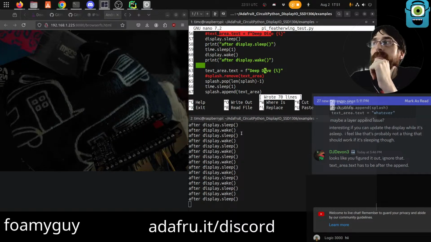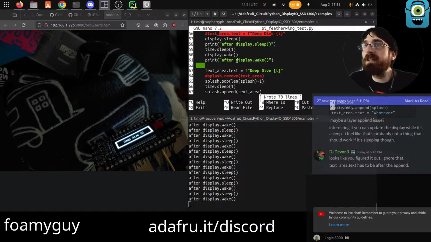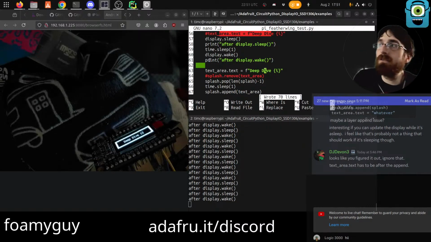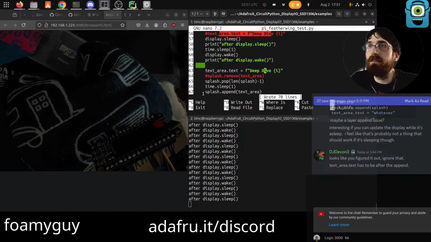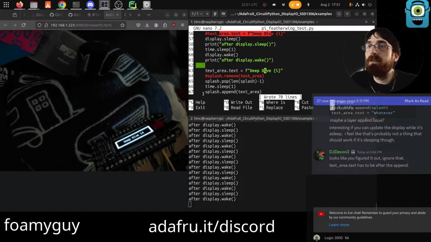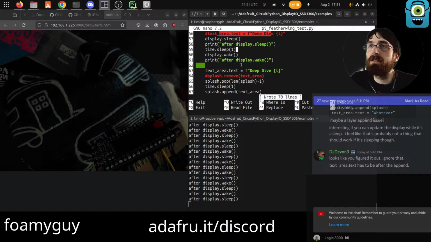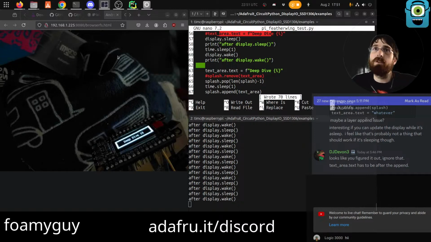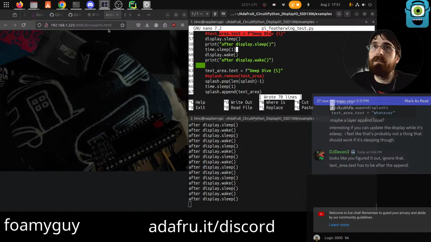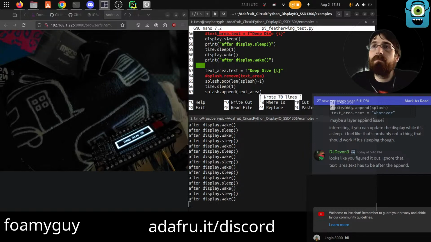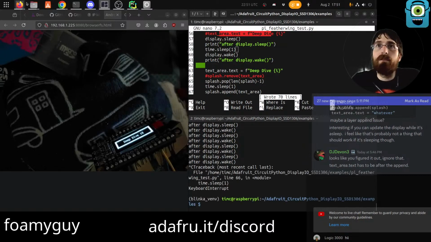Anyway, to find out for sure, it would be worth testing basically the same code on a different display without the sleep and see if it has the same problem where it's letting that exclamation point stay around or not. But I'm not going to do all of that right this second.